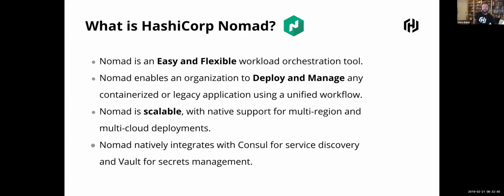So I'm going to give an intro to Nomad first for people who aren't familiar with Nomad. I'll go on and give an intro to Spark for people who aren't familiar with Spark, and then I'll talk about the integration. So Nomad is an easy and flexible container orchestration tool designed to enable an organization to deploy and manage any containerized or legacy application using a single unified workflow.